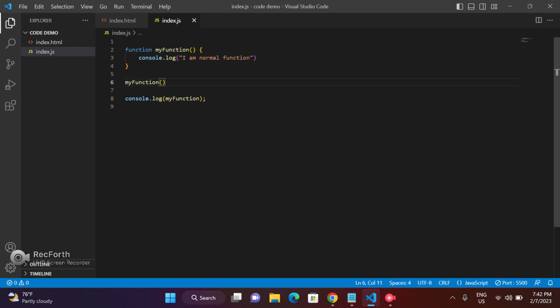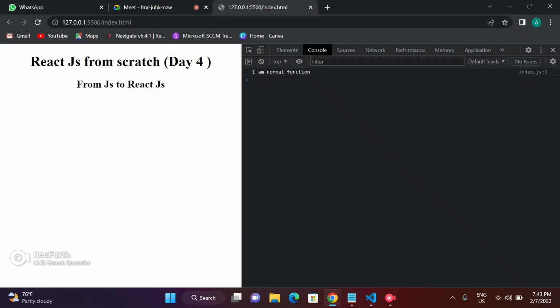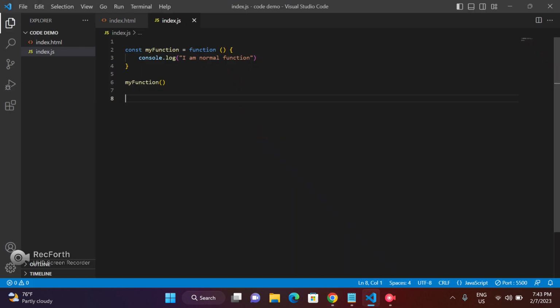So we used to call my function likewise. We can even store it as a constant, my function equal to this. From here also you can call my function and get "I am normal function." So we wrote the same function in two different ways. Got it? Any doubt? No doubt.